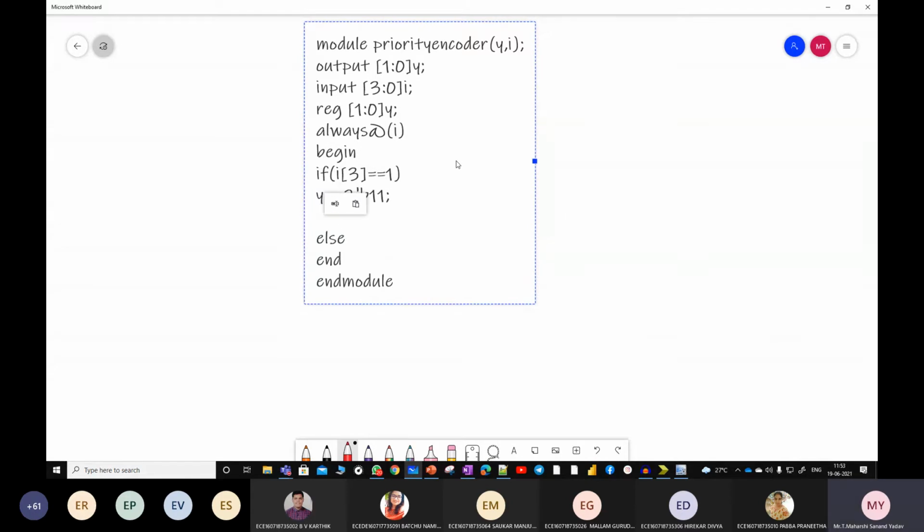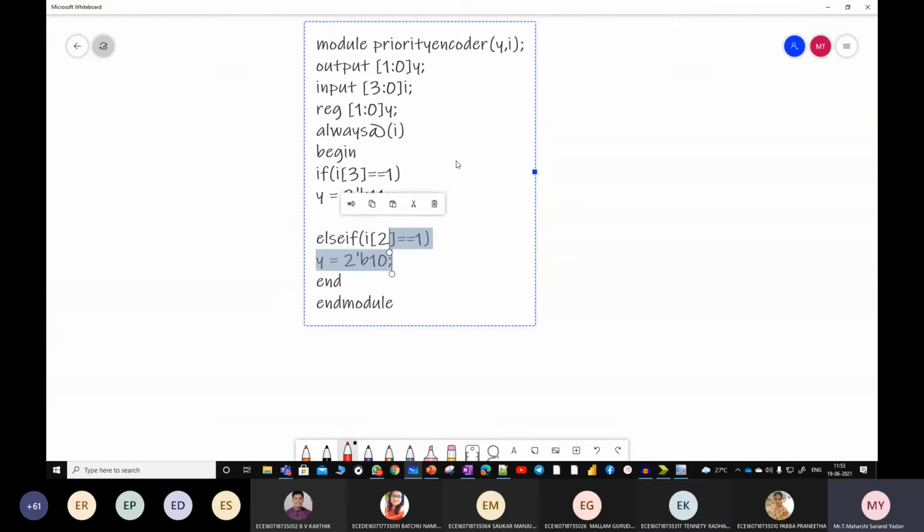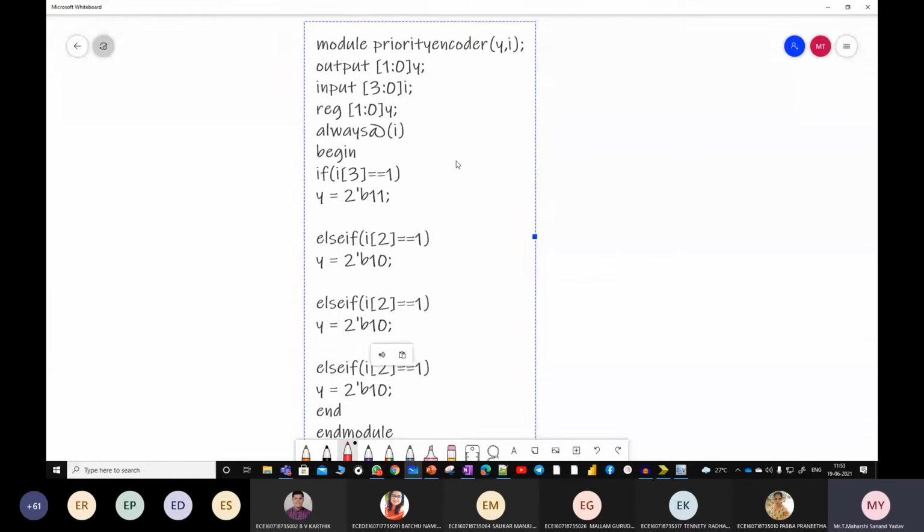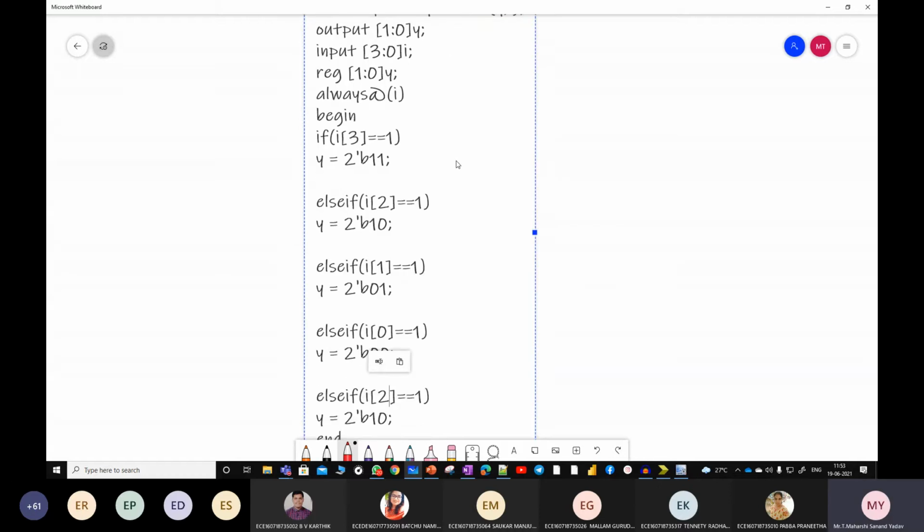Next, else if, what is the next condition that I have to check? I of 2 equal to 1. Y is equal to 2 tick B10. So similarly, you try to fill for remaining cases. So I'm copying this. Paste. Okay, next condition I have to check is I of 1. For I of 1, it should be 0 1. Next, for I of 0, it should be 0 0. Suppose if all these conditions are not satisfying, else I'll take output as 0 0 only.